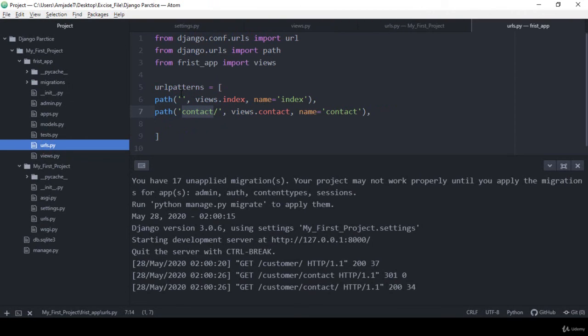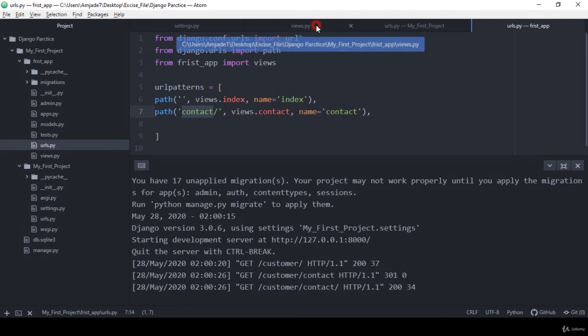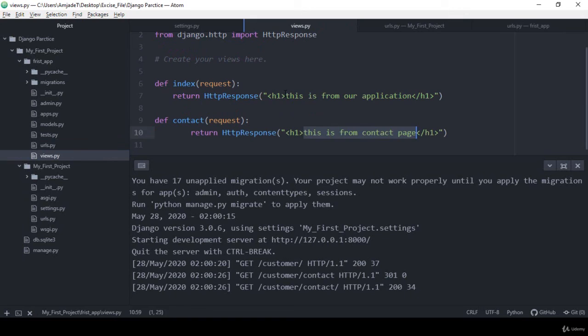In our next video I want to discuss templates. Right now I have loaded some text into the view page. If you want to load some HTML page, how can you load your HTML page? In our next video I will show you that with a live example.